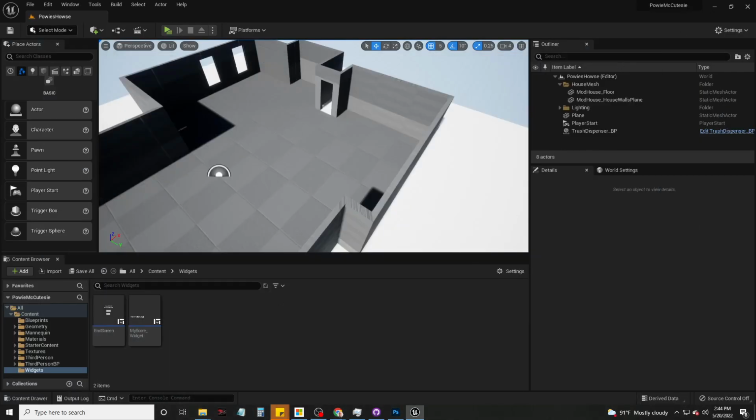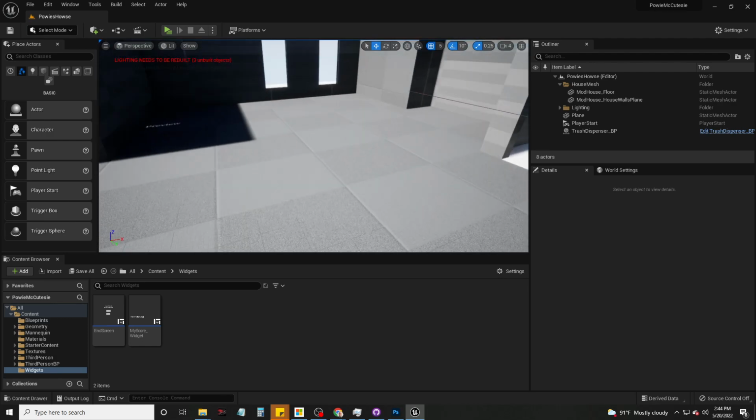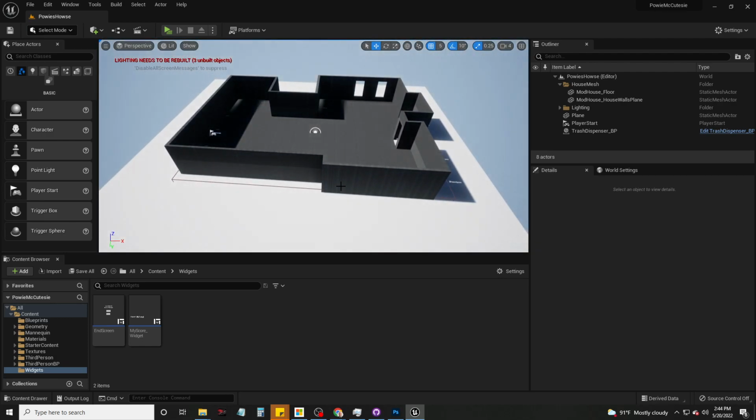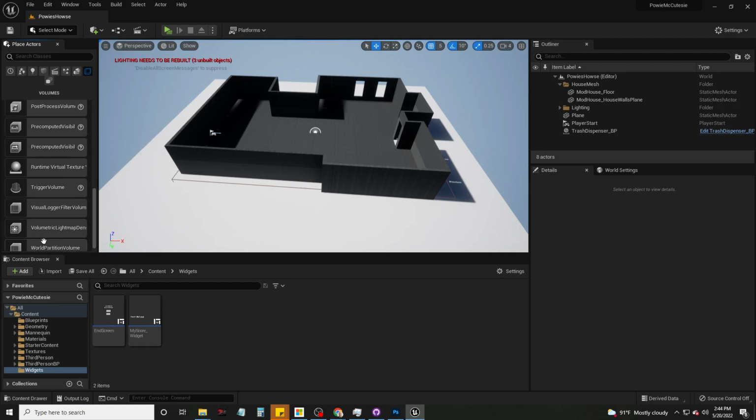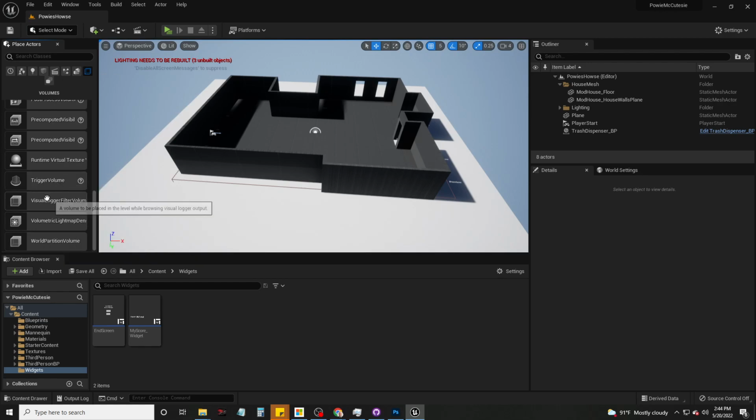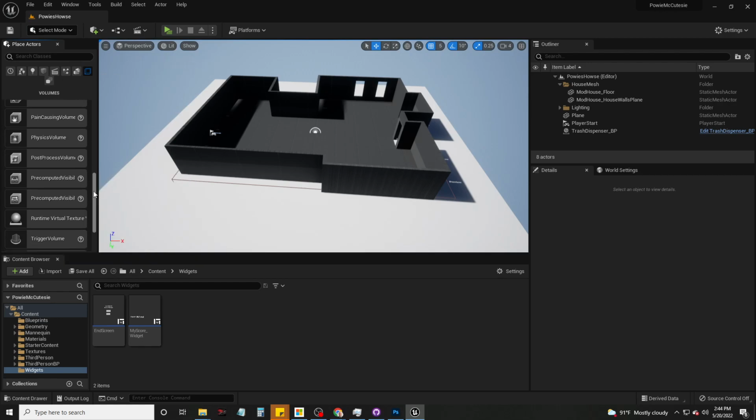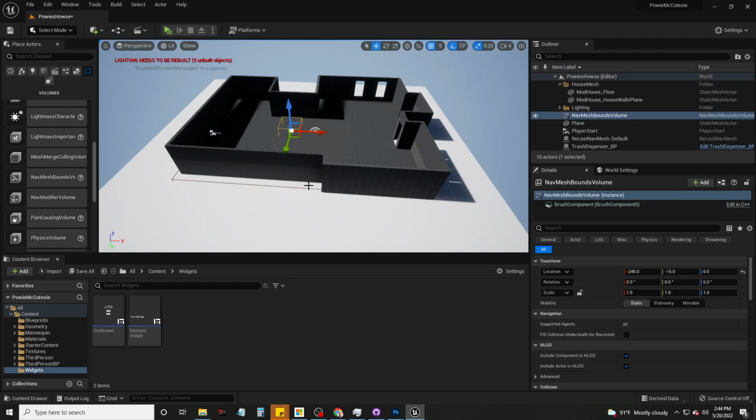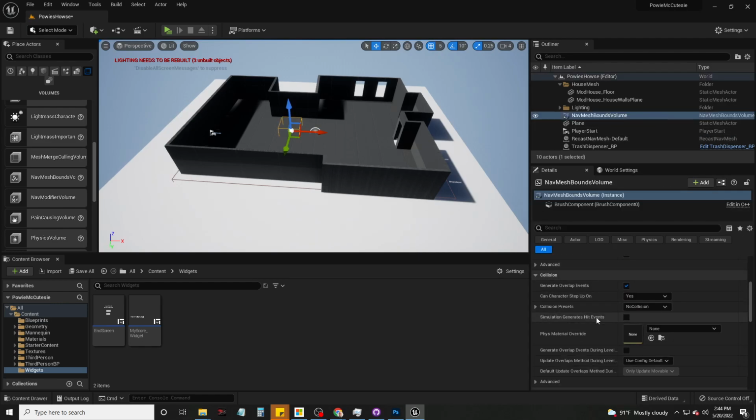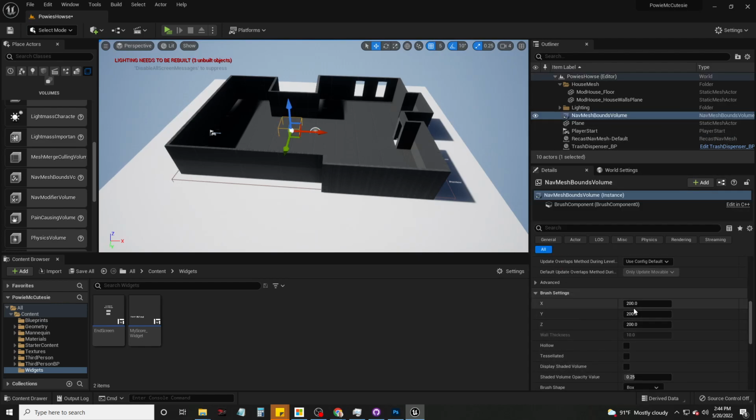Okay, so let's go ahead and make an AI. One of the things I need to do to make this AI work is to go to my volumes, and I'm going to get a... what is that called? Some sort of volume. Navmesh. Navmesh bounds volume. I'm going to drag this here. And I'm going to have to scale it. Now I'm going to change the X, Y, and the Z.